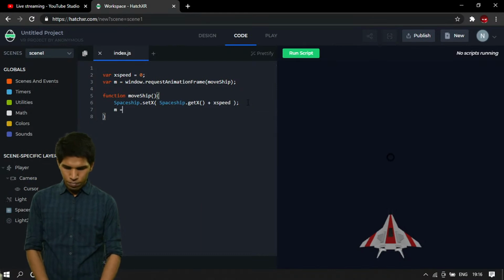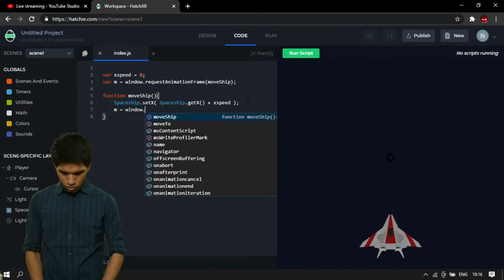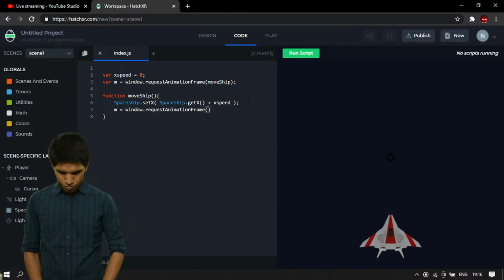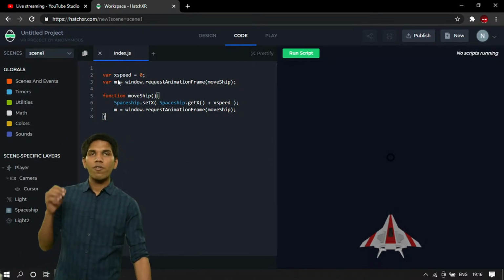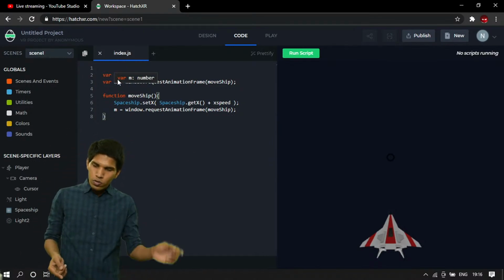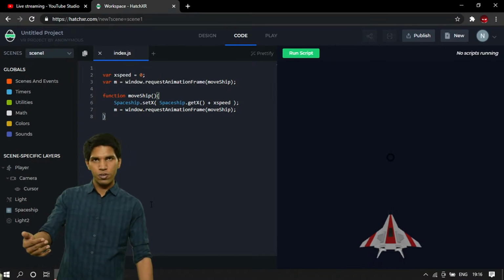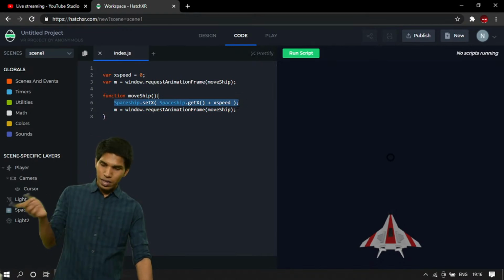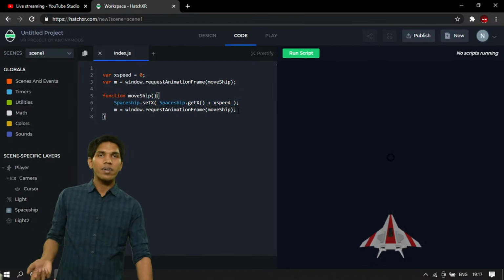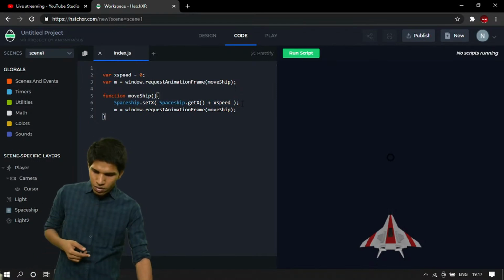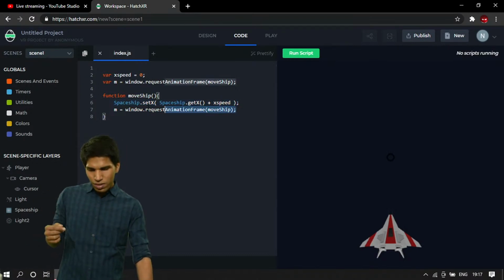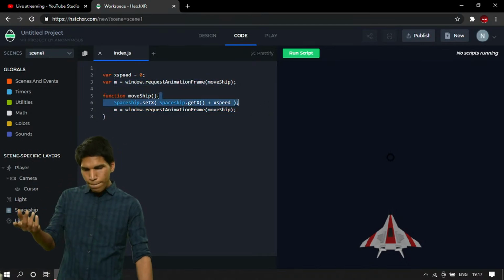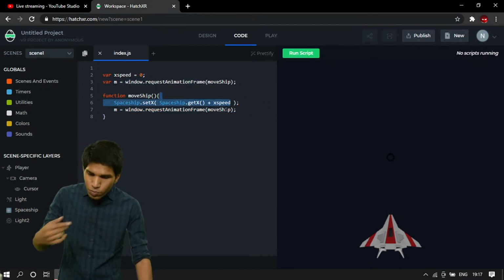So I'm going to say m is equal to window dot request animation frame move shift. Now see, when my computer reads line number 3, it goes to the move shift function and performs the activity of move shift. So it performs this activity of changing the x position of my spaceship. And then it goes to line number 7. That tells my computer what? Perform this activity again. And then again it will go to line number 7. And then this line number 7 tells my computer to perform the line number 6 activity again.